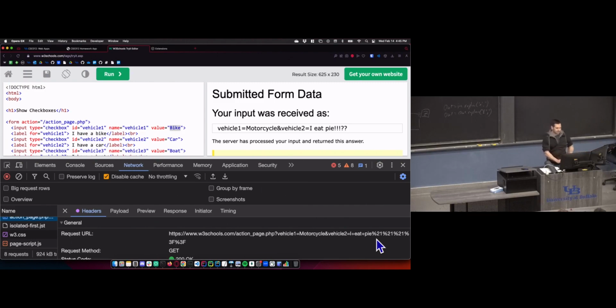It's the value that matters, not the name. Well, the name should be the same because the backend's expecting something of that name. And it's definitely not the label. The label has nothing to do with it. That's just for us humans to make more sense of this input.